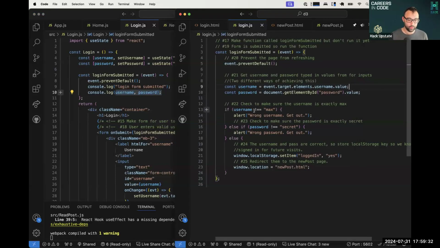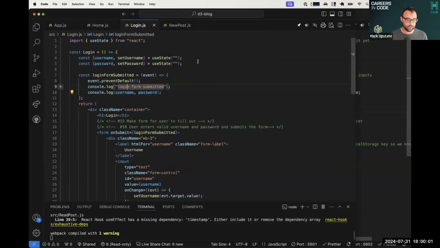So what did we do? We did an if statement that said if the username is not max, alert wrong username. If the password is not equal to secret, get out. Otherwise, set the user as logged in and redirect them to the home page. Okay, we're going to keep these if statements the same, but we're going to try and make this a little bit more React friendly by setting up an error message and also using our location redirect hook to make sure that all of this is working.